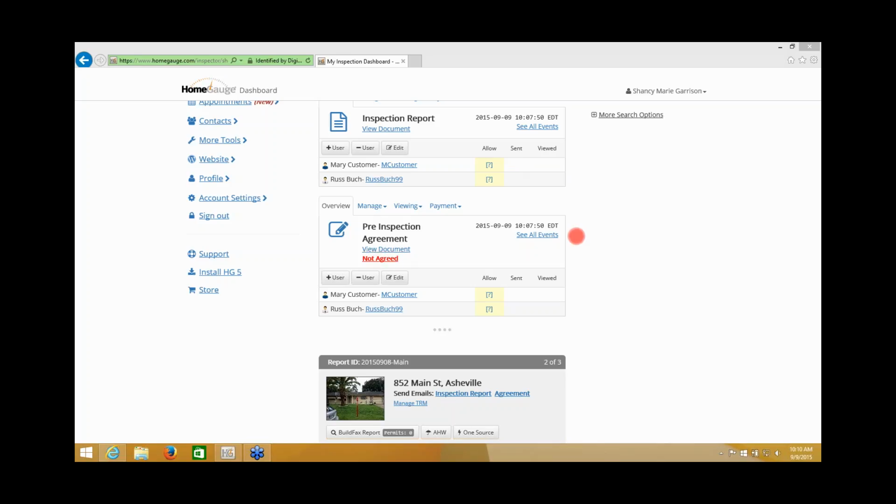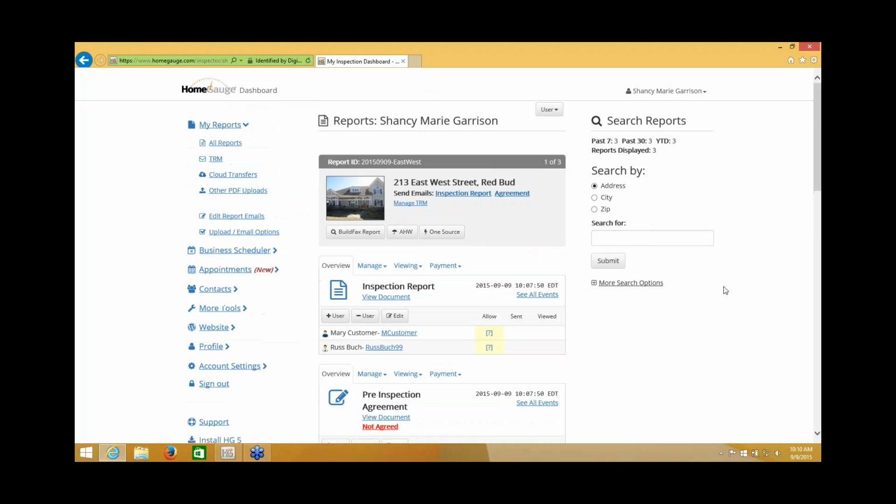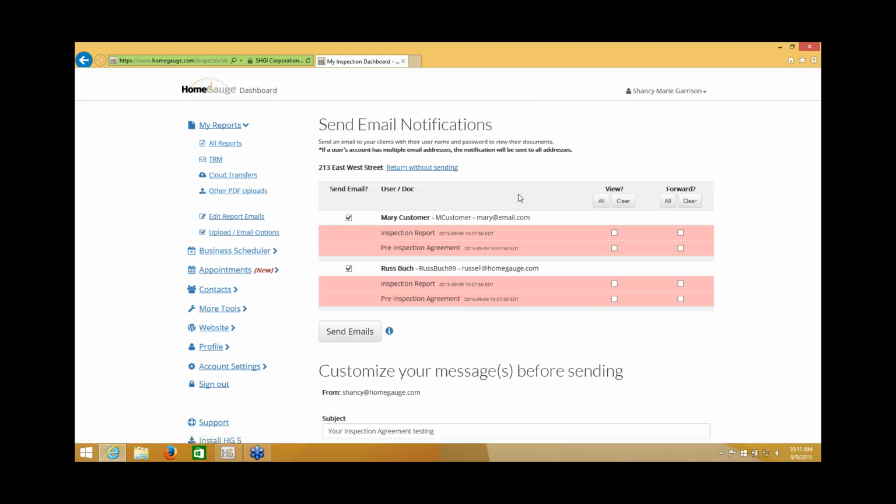So now I'm going to send my report notification emails. At the top here, I have inspection report and I have agreement. I can send either one, but I'm going to send the agreement one so that they get the instructions in the email as to what they need to do. Both emails give them access to the same information, except the email with the agreement says, hey, here's some information, here's your documents, you need to agree to the contract before you can view anything else. So I'm going to click on agreement.